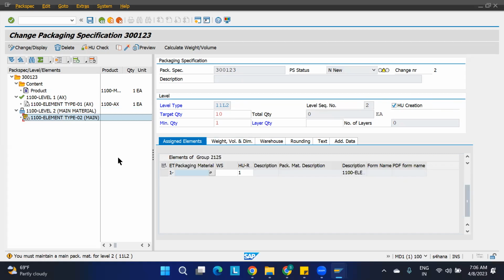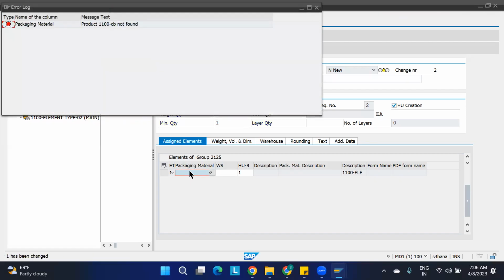I think we have to provide packaging. Yes, I have to give this, but it will come automatically. That form it is going to show. If it is not coming, you can also put it here. Not an issue at all. Just provide your packaging material. Okay, I'll take 1100 CB carton box. Just click enter. This is also possible, but packaging material CB not found. It is there now.